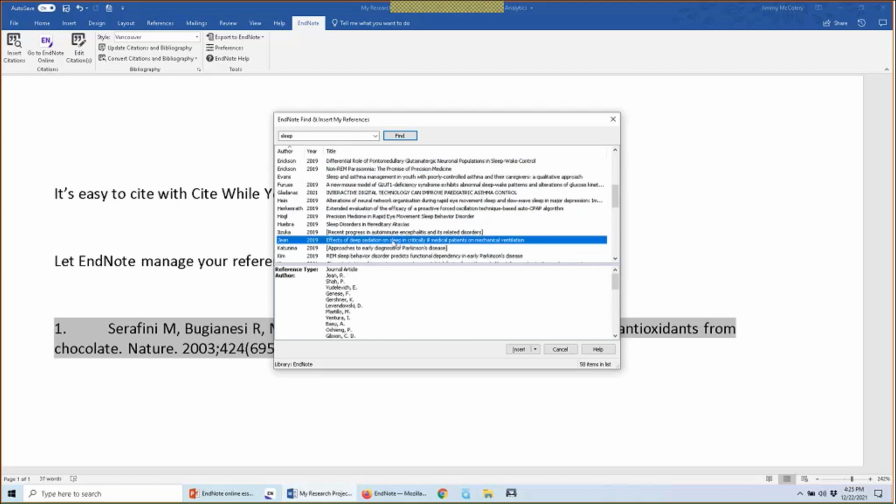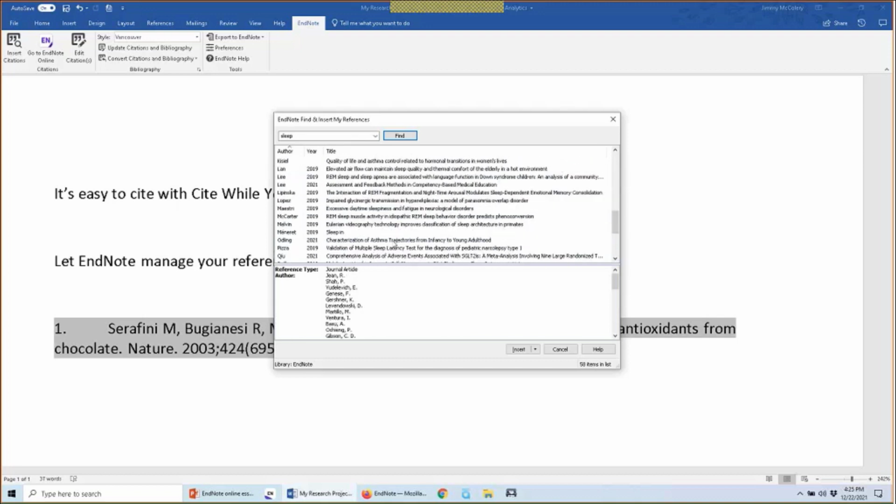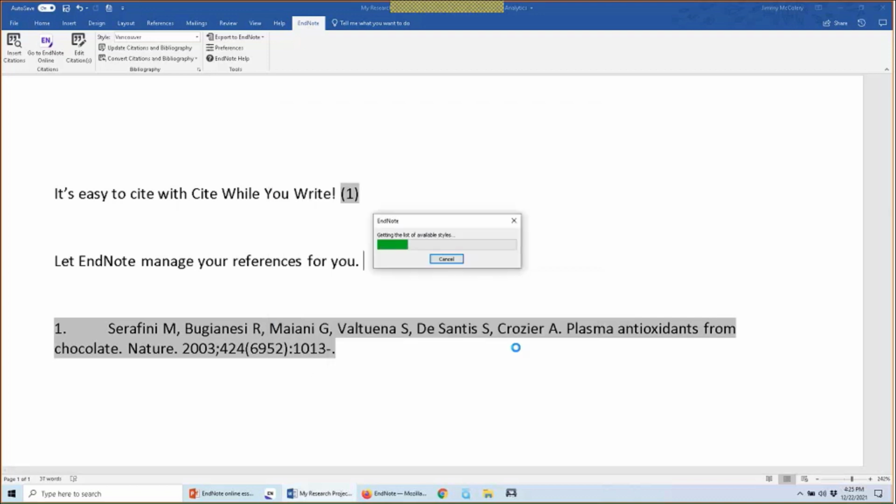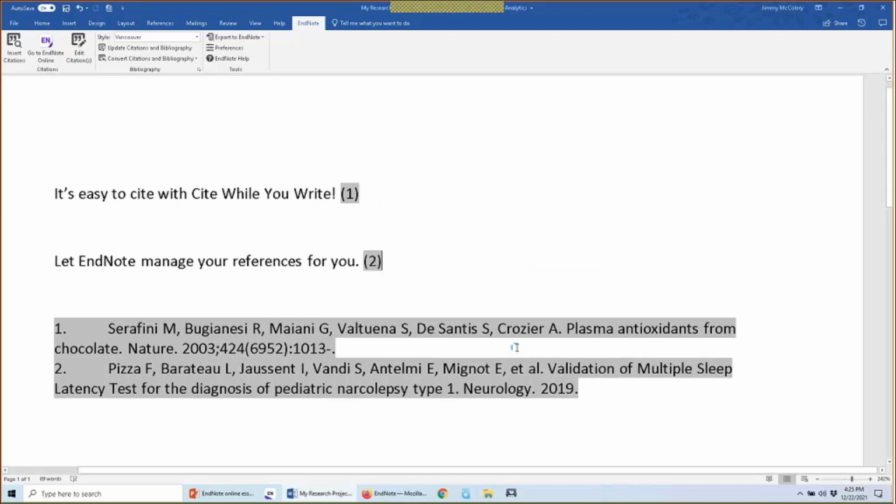And so we would be able to work down this list of matching search results. If we find a match that we want to insert, we can highlight it here, press Insert. Right where our cursor is flashing, we would see that citation appear. Perfect, and we see that the bibliography updates dynamically as well.